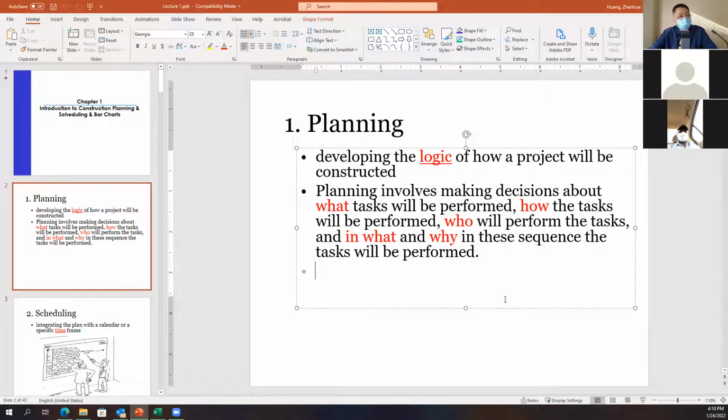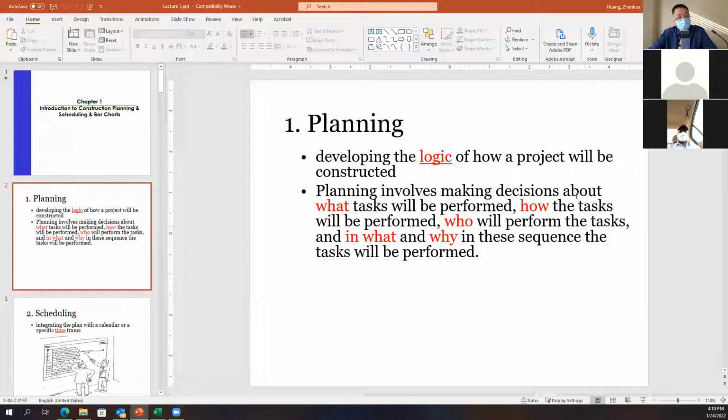So you can see this definition has four important key elements for planning: activities, logic, resources, and money, because the labor belongs to the resources as well. So in total, four important key elements: activity, money, resource, and logic.